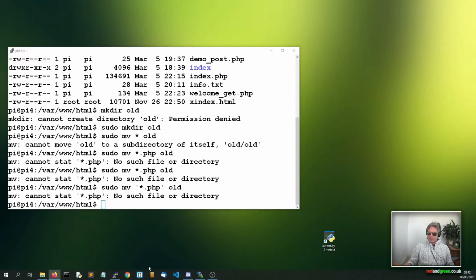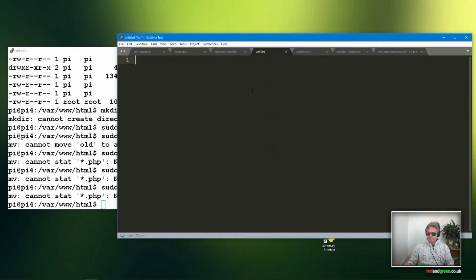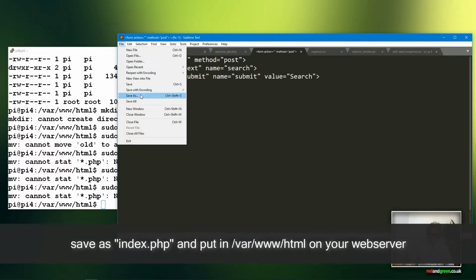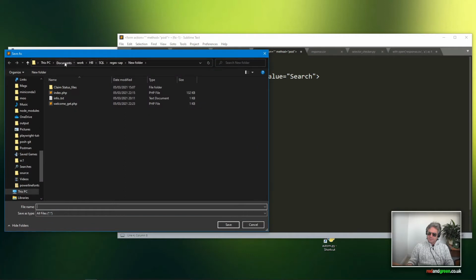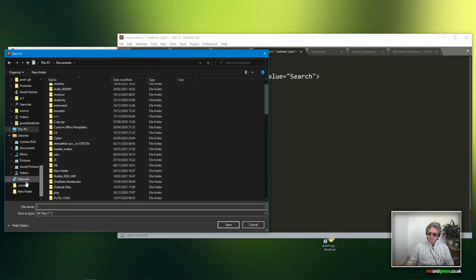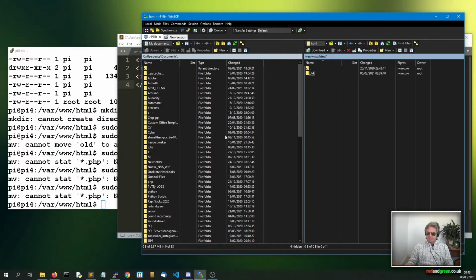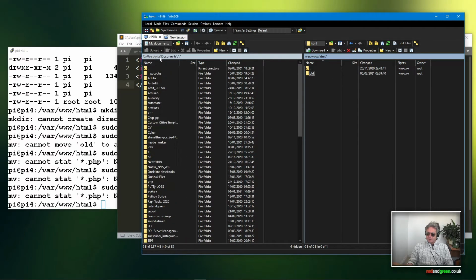I'm going to do that in Sublime Text, and let's just save that as index.php. And then we use WinSCP to copy it from the videos folder. Where is videos?